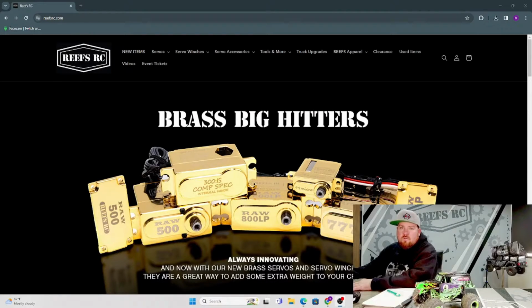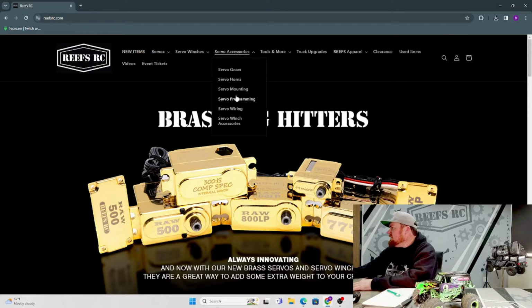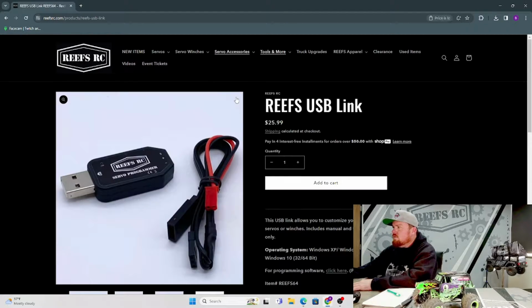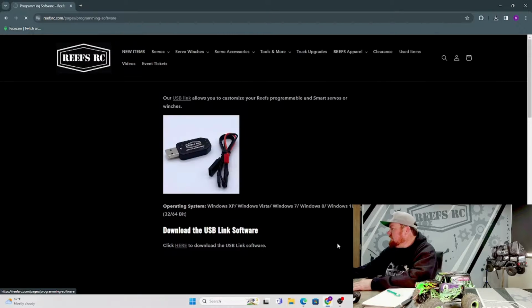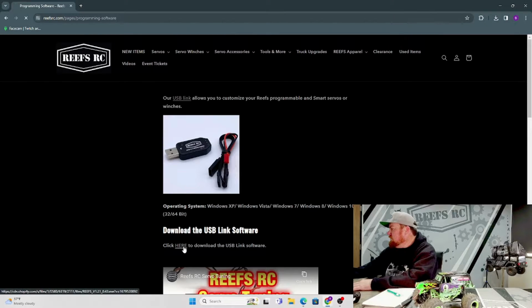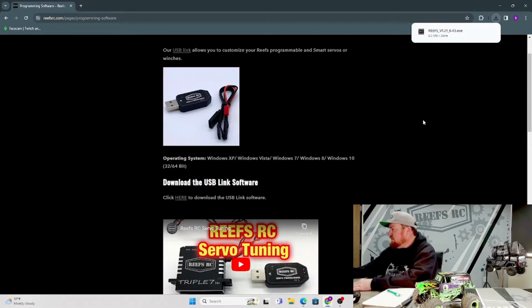All right, guys, so what you're going to want to start by doing is head over to reefsrc.com. You're going to go to Servo Accessories and then Servo Programming. And then the first thing that comes up is our Reefs USB link. You are going to click here on the link, and that will bring you a downloadable file, which you will click up in your downloads, and you will download the file.